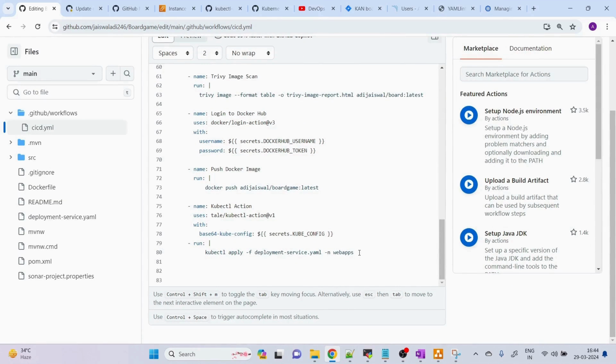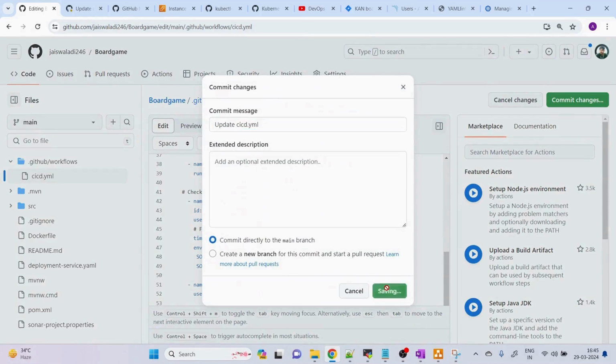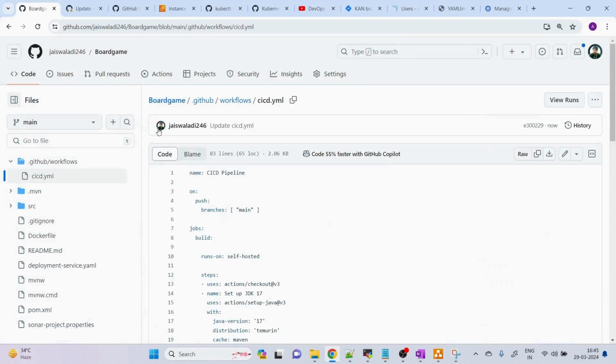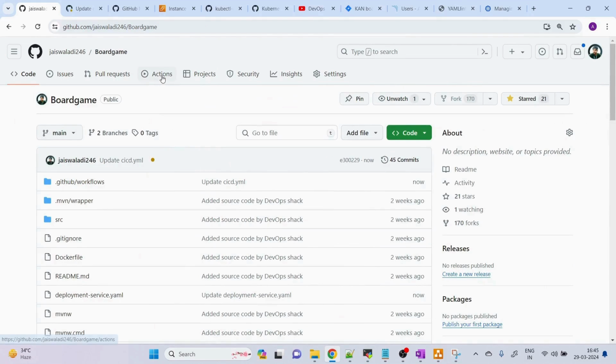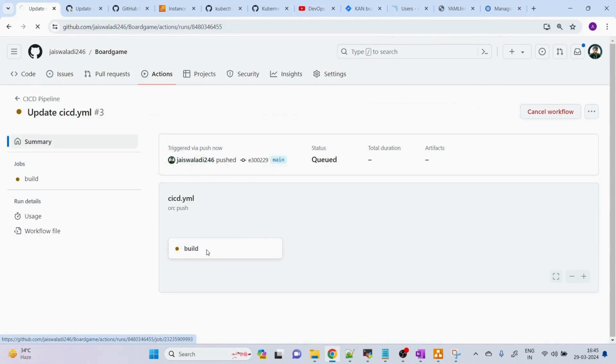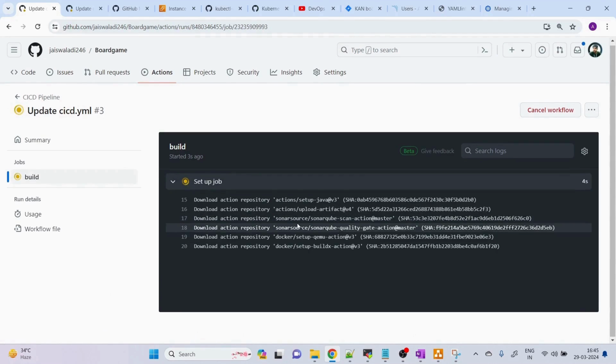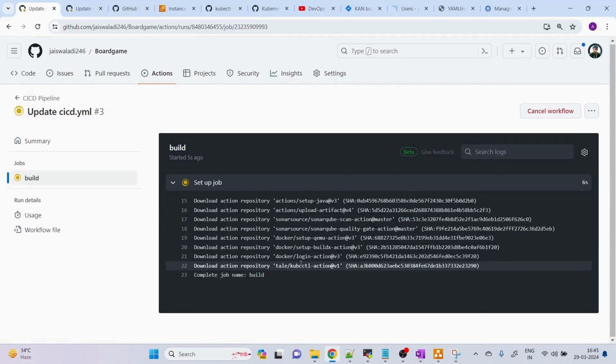Let me add one more command, kubectl get svc -n pip apps. Okay, so that's fine. Let's commit the changes and let's see what happens with the deployment. We can monitor the pipeline here, or we can click on Actions also. This might take a little bit of time because we have, you can see here.